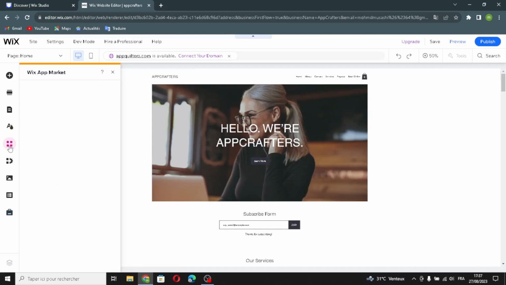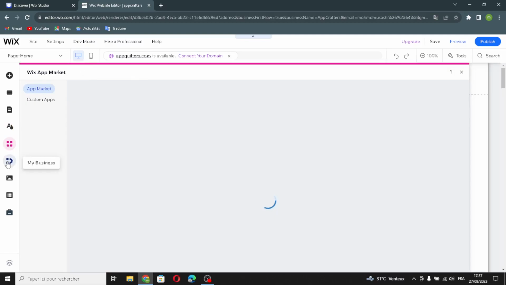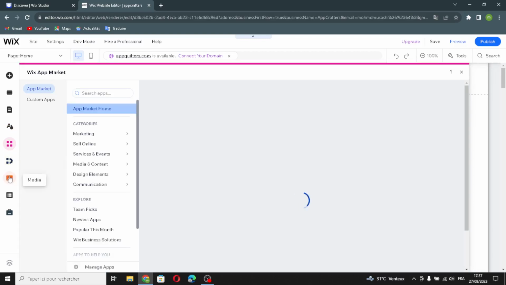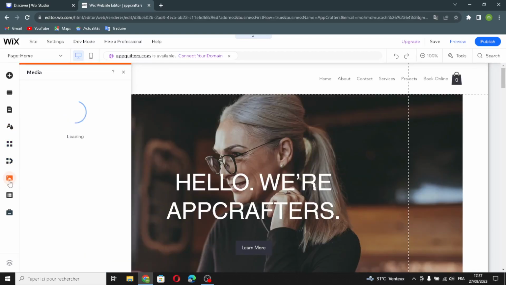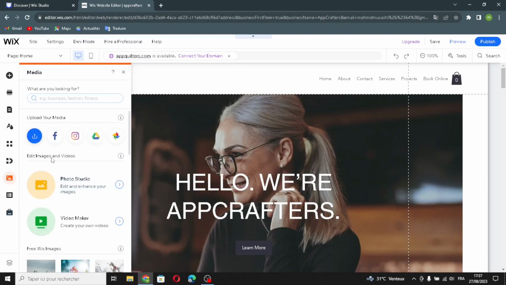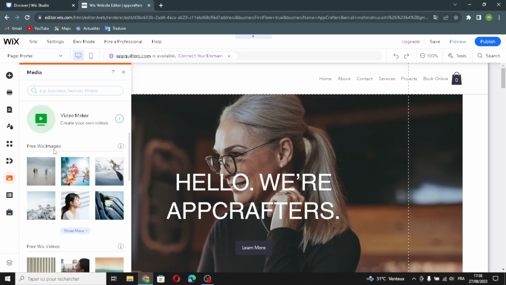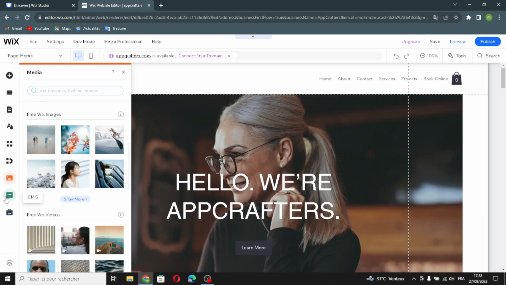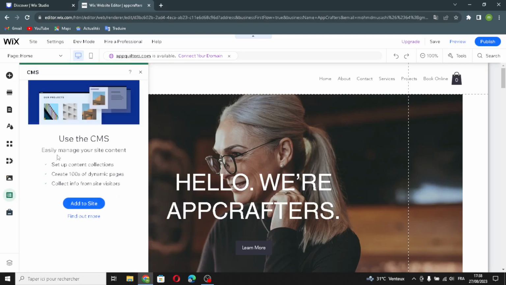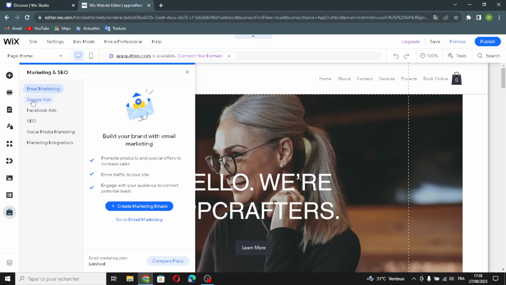Here if you want to add some more apps. Here if you want to manage your business. Also here if you want to upload your media, if you want to edit images and videos. Here if you want to some free Wix images or free Wix videos. Here the CMS. If you want to use the CMS, easily manage your site's contents. So here you can add to your site or find out more. Here you can manage the Google ads or the Facebook ads or the social media marketing or the marketing integrations.